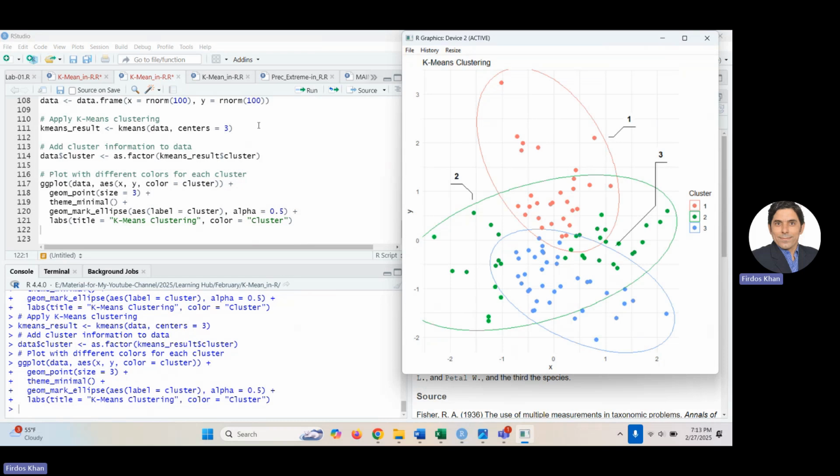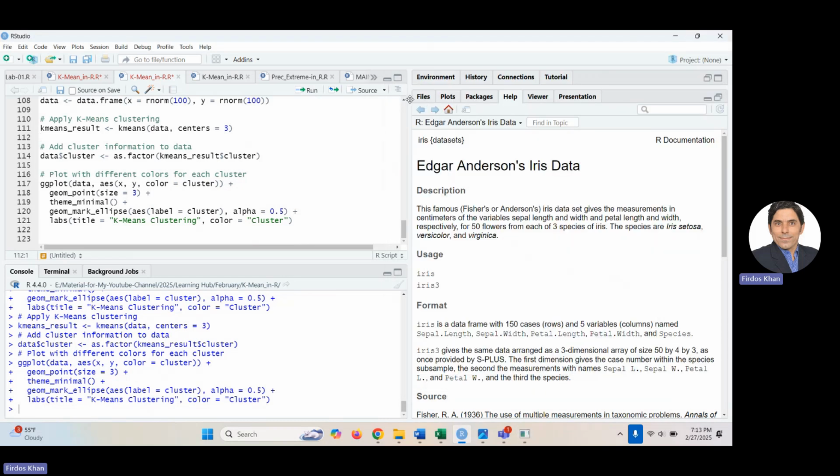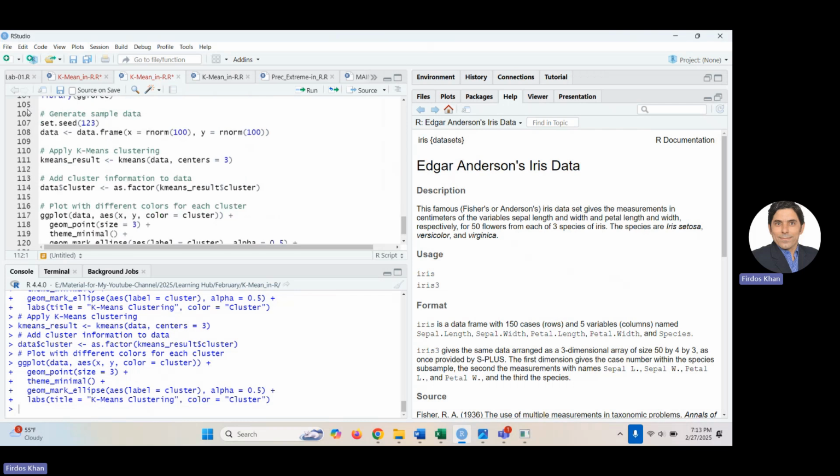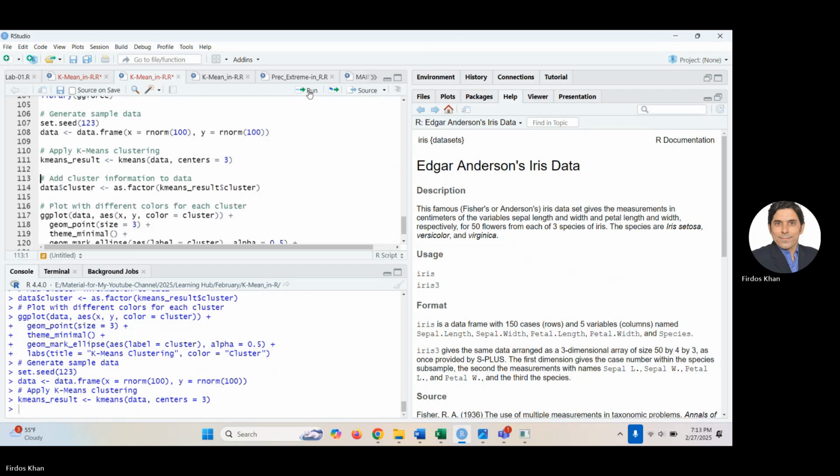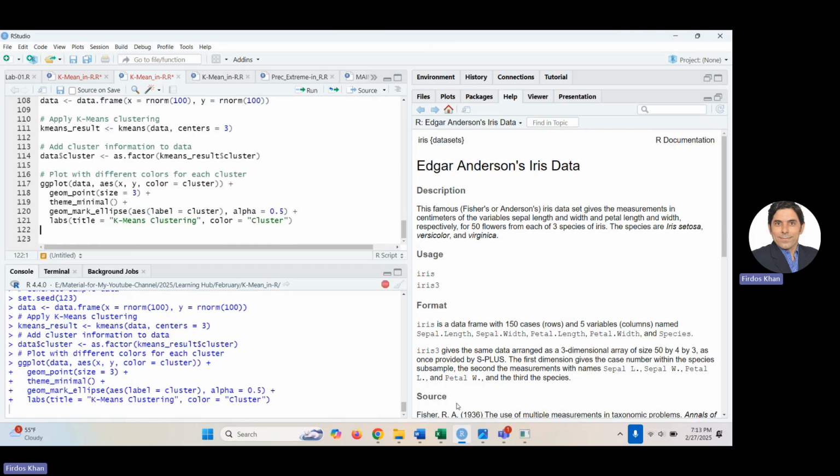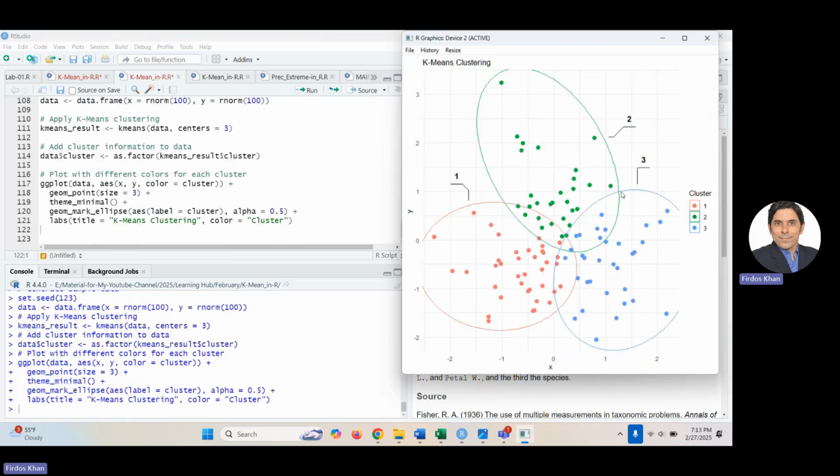Okay, this is something, because this is simulated data, so it can be different. But if you want to keep the results the same, then you need to run set.seed, and then you will see the result like the previous one.